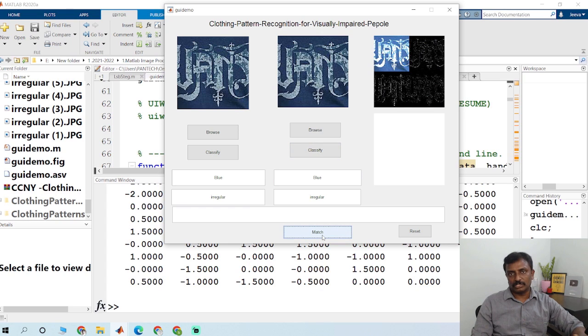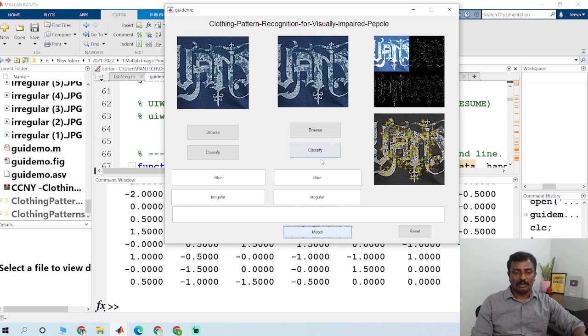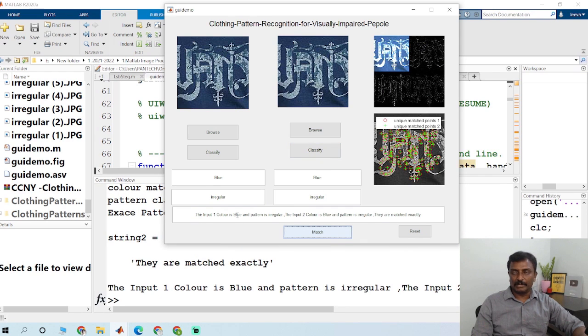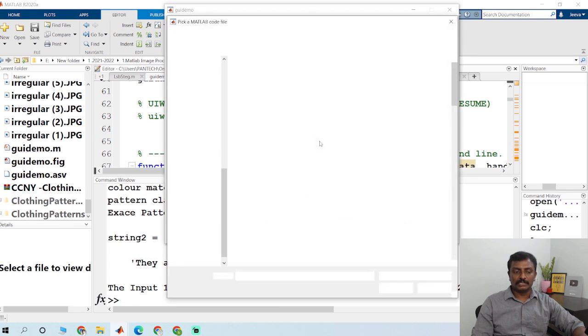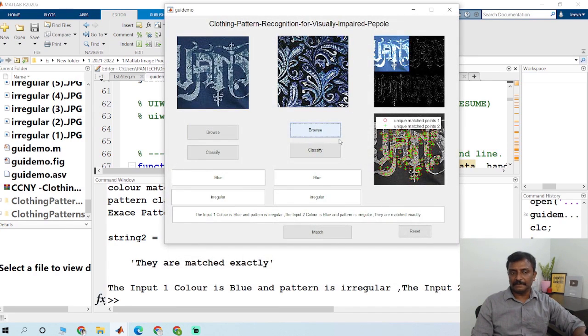Click match to match the patterns. If the pattern is matched, the output will be displayed on the edit text. The input 1 color is blue and pattern is irregular. The input 2 color is blue and pattern is irregular. They are matched exactly.